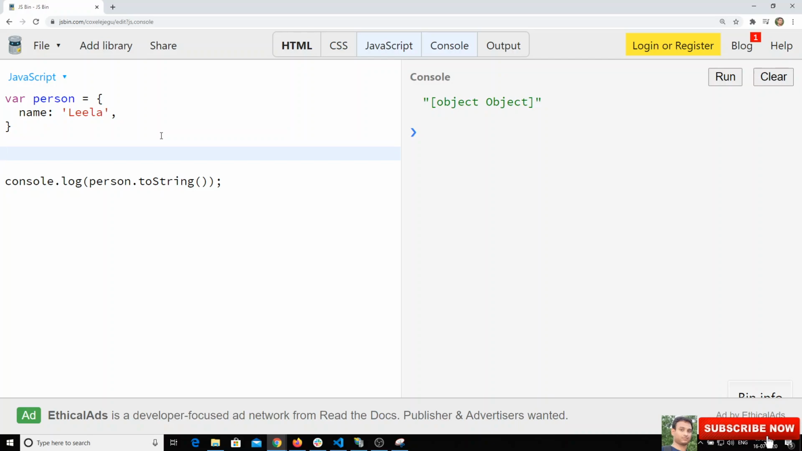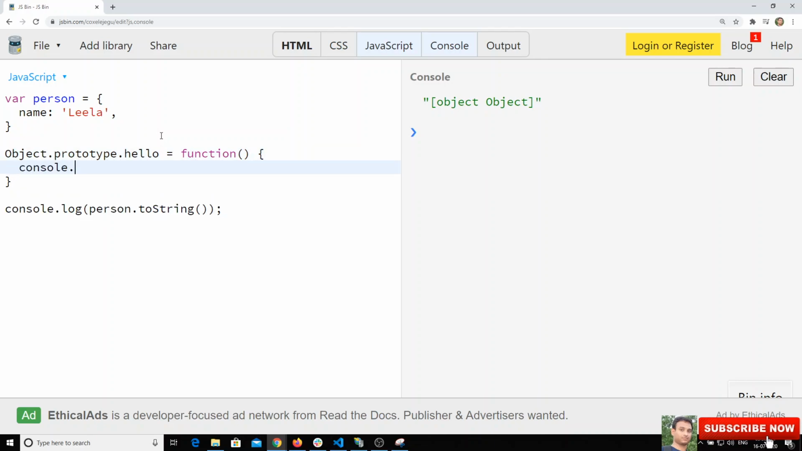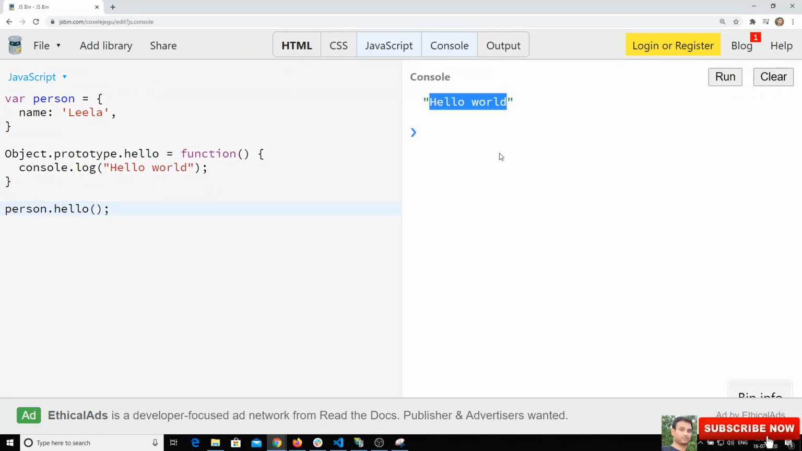For example, here I am writing Object.prototype.hello, creating a method like this. The function will console.log hello world. Now I will try to call this method on the person: person.hello. Let's see the output. You get hello world. The undefined appears because the function is not returning anything, it only does console.log.